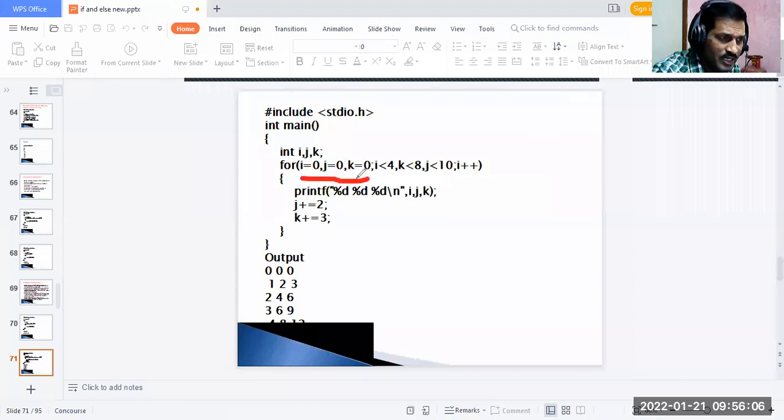You have declared, that is initialized, 3 variables and tested 3 conditions. One condition is I is less than 4, second condition is K is less than 8, and third condition is J is less than 10. These are the 3 conditions. To separate one condition from another condition, you should use a comma. Comma is used to differentiate one condition from another.